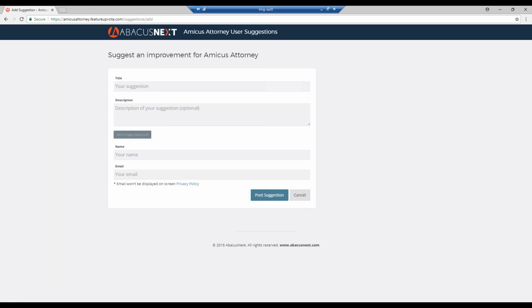So once you've put in your name, your email address, the title, and if you've added a description and/or an image or images, you could then click on the Post Suggestion button. And I'm just going to click cancel because I don't have anything in there to add at this moment.